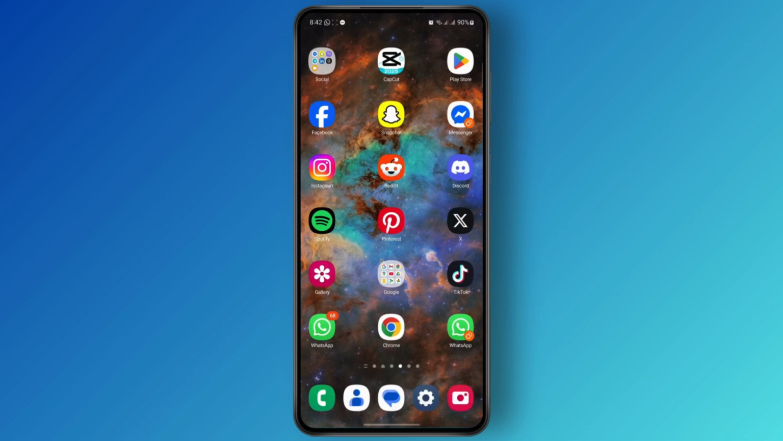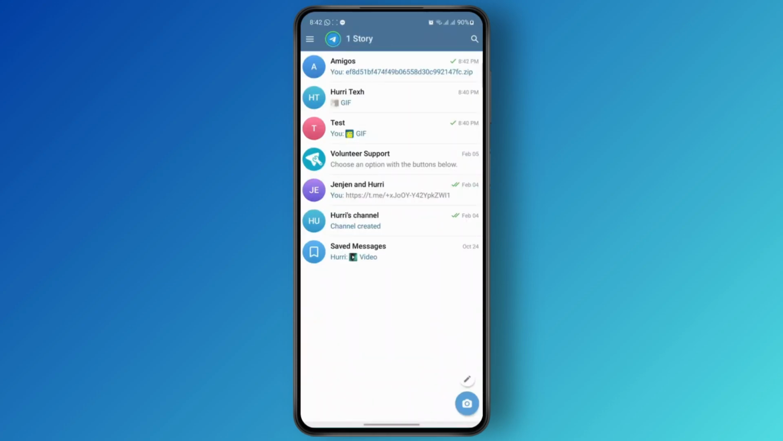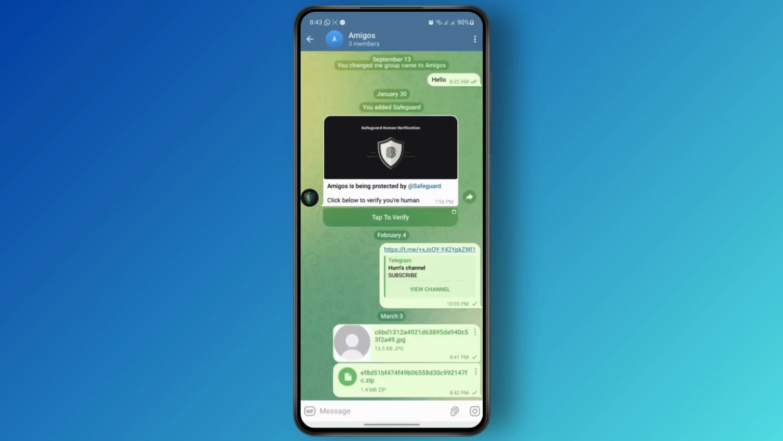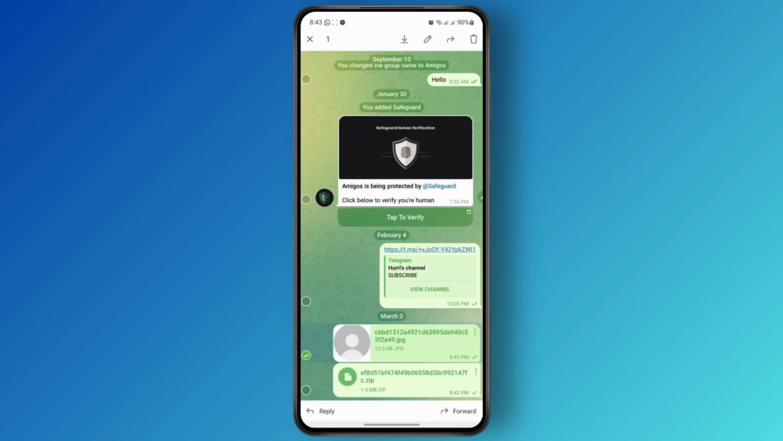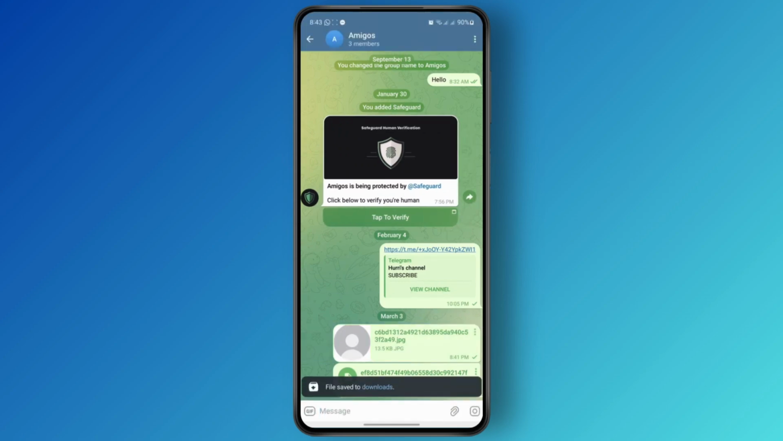The very first thing that you want to do is open up your Telegram app and make sure that you are logged into your account. Once you are logged in, you can just go ahead and tap on any chat where you want to download a file, and then long press on the file that you want to download and you'll find this download option right here. So just tap on it and it will be saved to your Telegram's downloads.